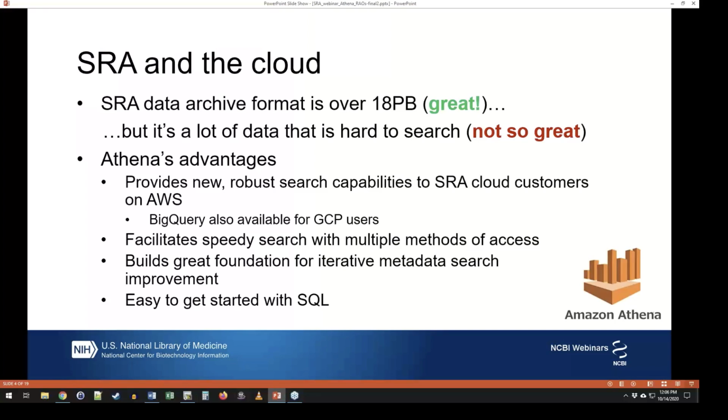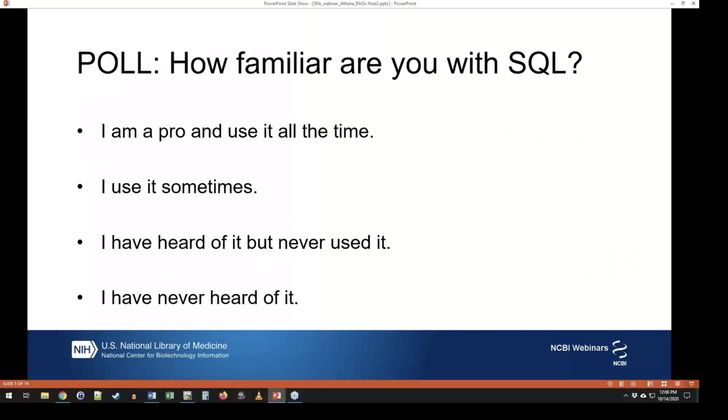And finally, it can be pretty easy to get started with SQL. There's a little bit of a learning curve if you've never used it before, but it gives you a lot of power with drilling down into the data to find exactly what it is you want. And to that, we'll go to our first poll, and we just want to gauge for attendees who are online now, how familiar are you with SQL? Ranging from I've never heard of it to you're a pro and use it all the time. This will sort of help us get a gauge on that.